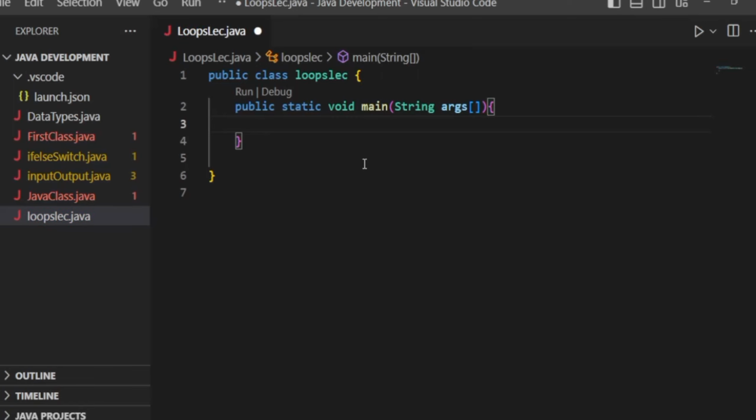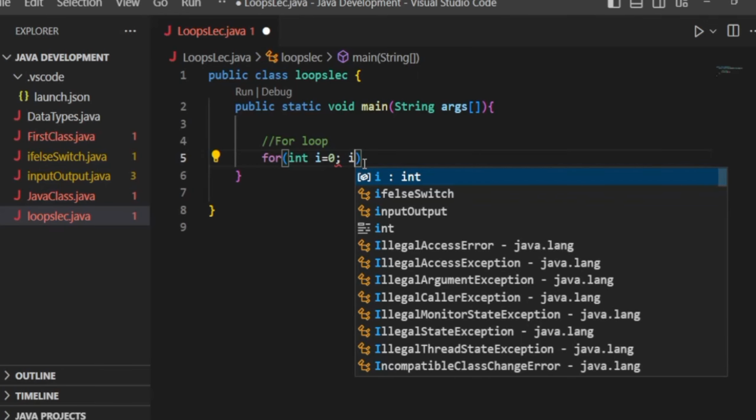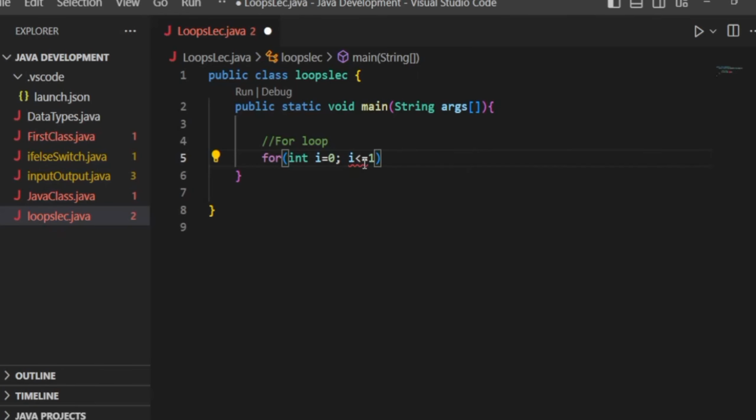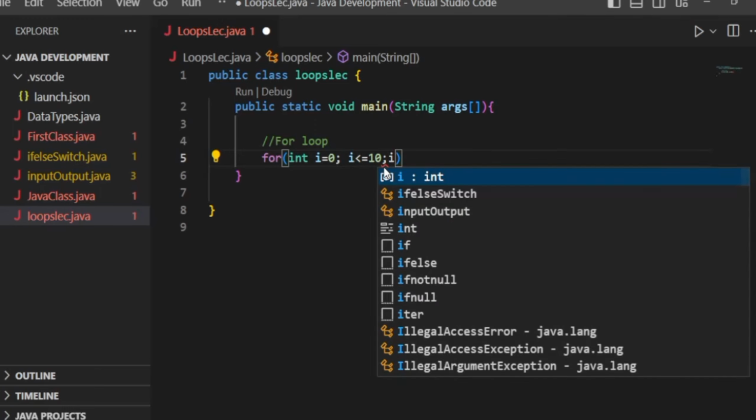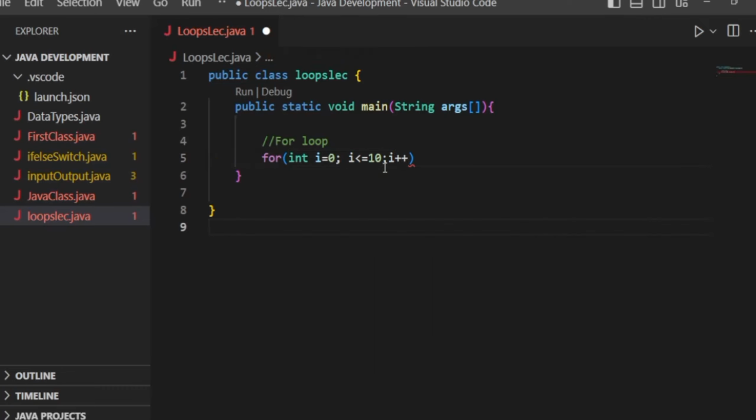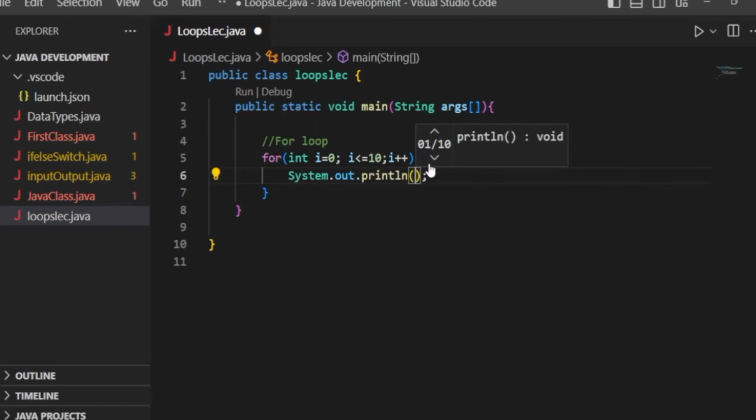Now let's see how. Let's suppose we are given a problem to print numbers from 1 to 10. So how can we use for loop to print numbers from 1 to 10? Here's a simple step. For int i equals 0, this is the initialization point, i less than or equal to 10, we'll be printing numbers from 0 to 10, and we'll increment i in each iteration. And inside our brackets we'll write System.out i.